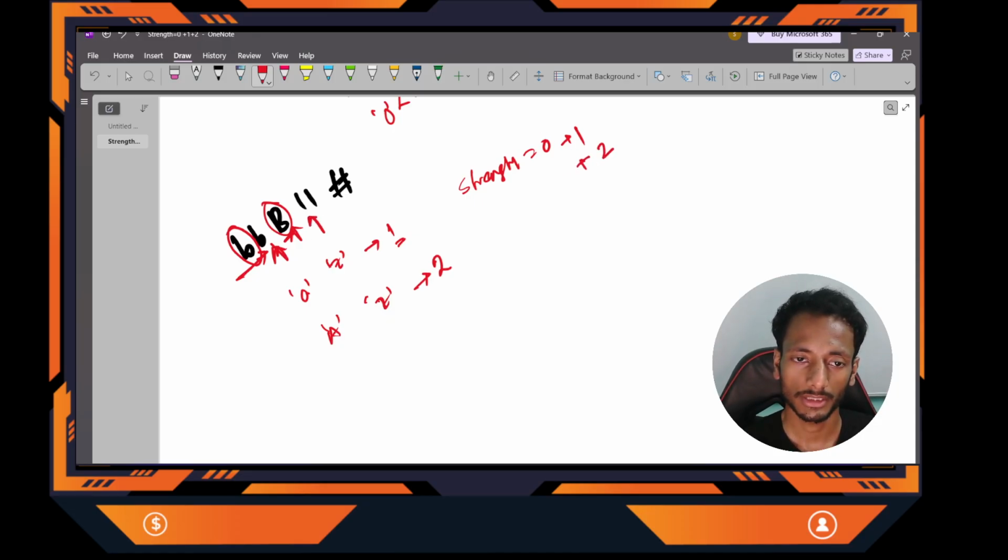Next character is 1. It is between 0 to 9. How many points will I get? 3. This is the first time I have seen 1, so I will add +3. Next character is again 1. I have already seen this character 1, so I don't need to do anything, and I'll go to the next character. This is the sharp character. This is the first time I have seen this character, so what is the point I will get?